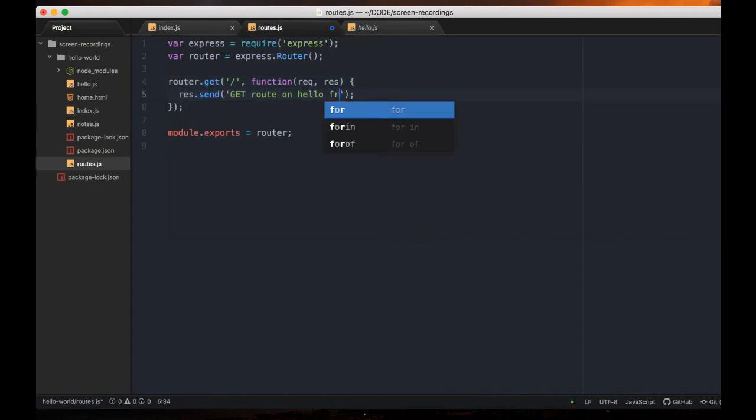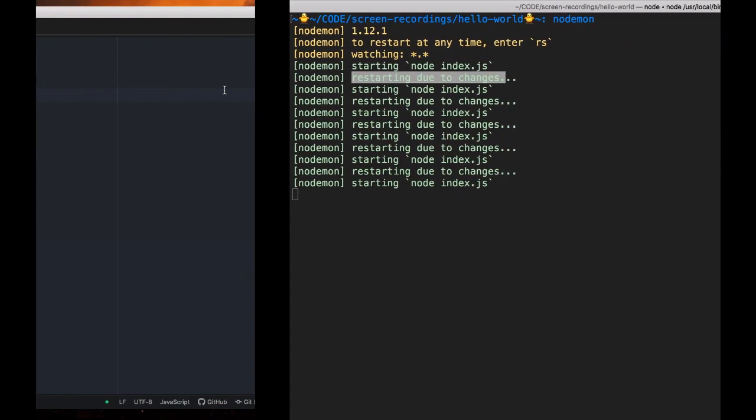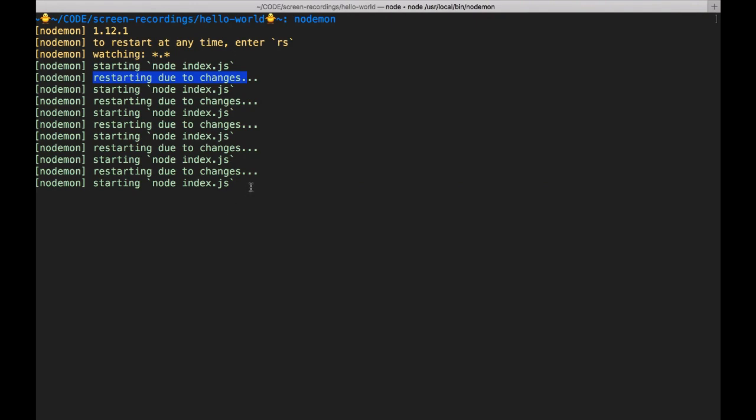Let's go ahead and add to this message and just say "get route on hello from routes.js," just to prove to ourselves that it is coming from the right source. And again, if you see over here, Nodemon picked up on the change and restarted again. This is why Nodemon is so useful. We jump back over to our browser, and if we hit refresh, now we see the message that we wrote in our routes.js file, "get route on hello from routes.js."